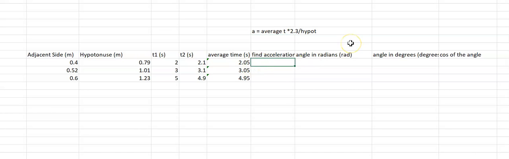So I'm going to go ahead and type that formula in. I'm going to say it equals average time, so I click that column with average time, and then times the number 2.3, that magical number 2.3, divided by the hypotenuse, which is this one. And so I click that and then click enter, and then I can just scroll on down. Okay, nifty. And then I got the acceleration for all those different scenarios.